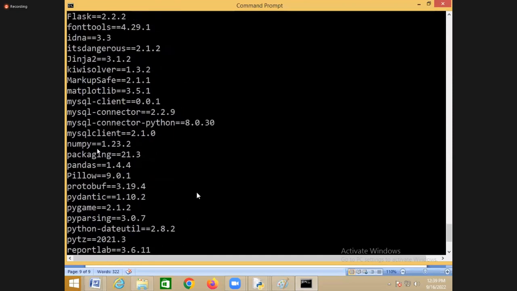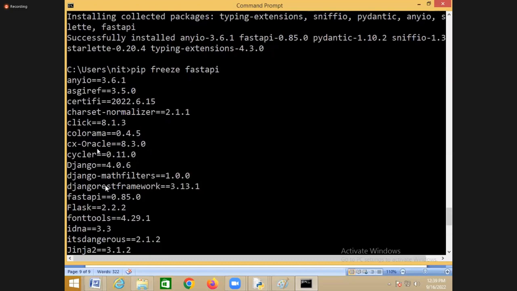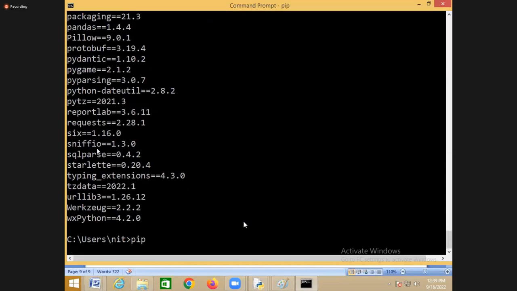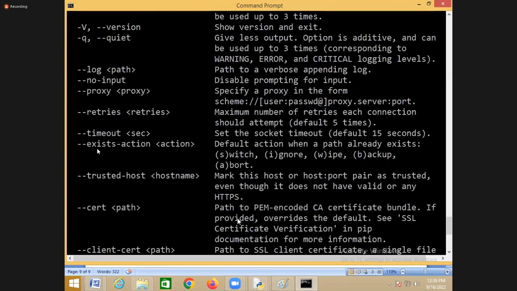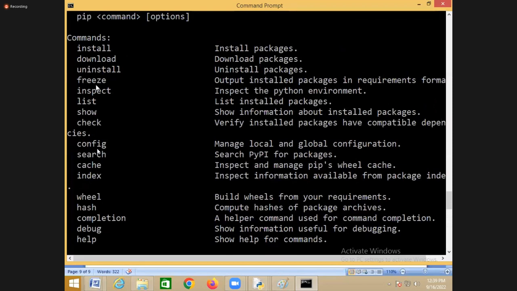Freeze is there. This is for freezing, but what are the remaining ones? FastAPI. You can see all: install, download, uninstall, freeze, output installed packages in requirement format. Inspect is there, list is there, show is there, and check, configure, search, cache, index here. These are the commands actually.